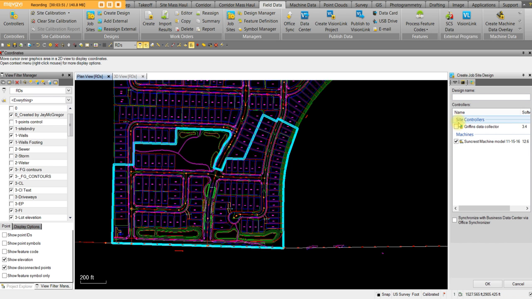But I always, so if you select these, that means this design is going to be imported or exported to my data collector and all the machine cards that are going to go for this job. Now, I'll label it. I'm making this for machines, so I'll go Suncrest machine model. Whatever you guys do for naming works out.